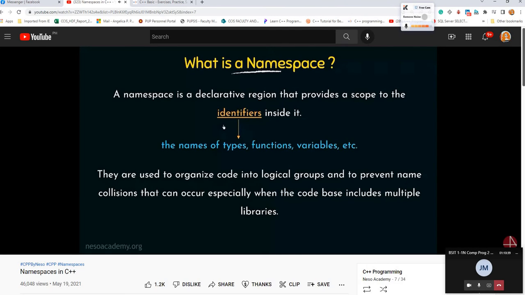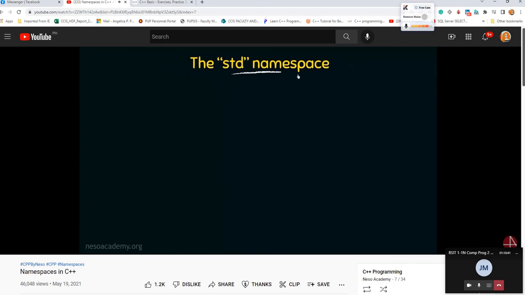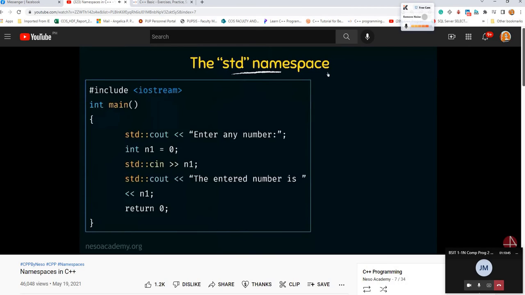Alright, so we were talking about the standard namespace, or the std namespace. Let's talk a little more about that. Let's take an example program. Here we have a complete program. We have the header and then the main function, and then we are just asking the user to enter any number. So we use std::cout. Std, this is the scope operator as I said, and cout.